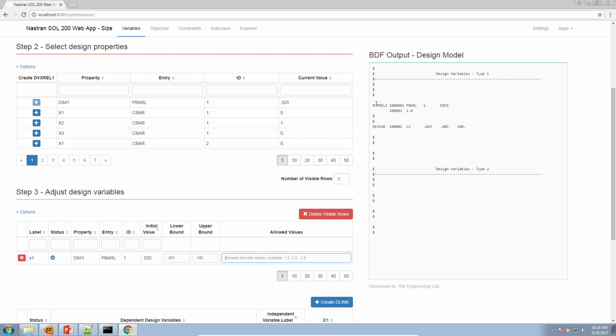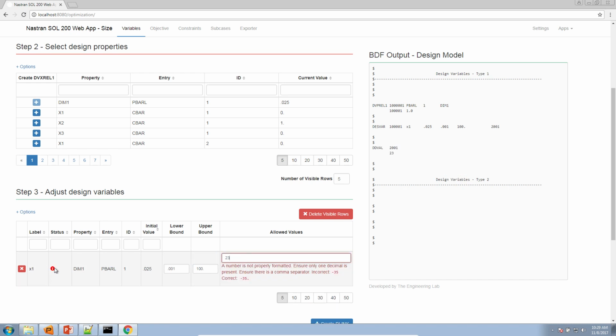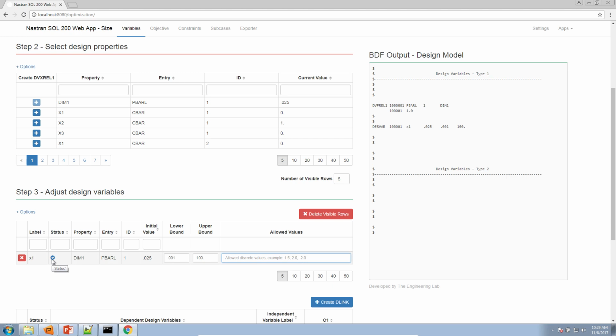Here on the right, you see the necessary Nastran entries for this design variable. These are created for you as you use the web app. They are immediately updated as you modify some of these input boxes. And a quick note, for the status, you want to make sure that the status is always this blue checkbox or check mark. If you see something like this as an example, you'll get an error saying that these entries have not been properly configured. So your goal is to avoid this situation whenever possible and obtain this blue checkbox.